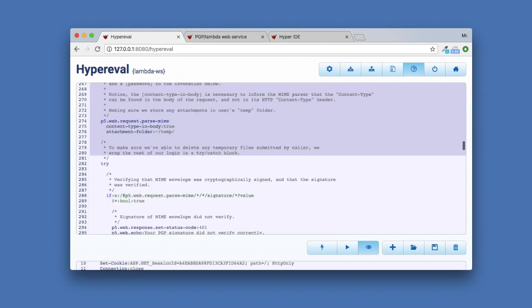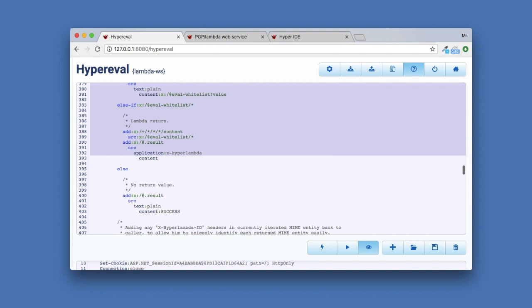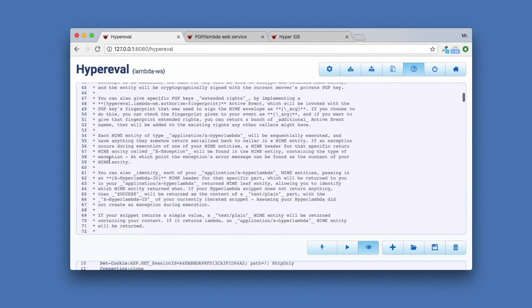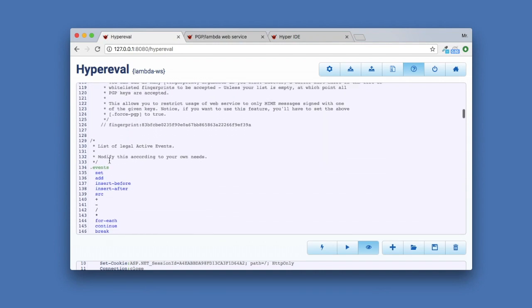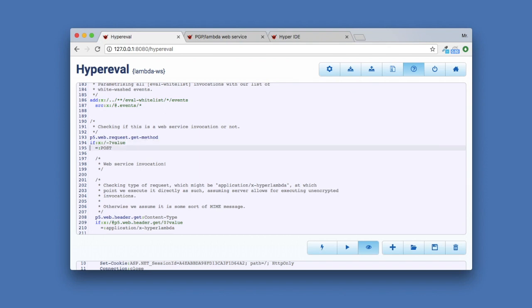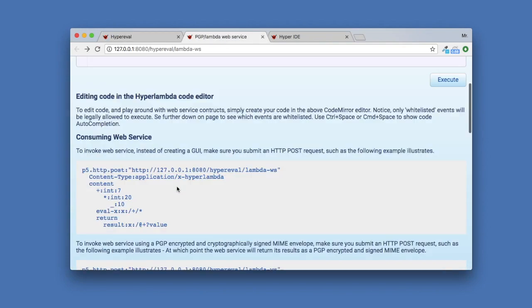Here you can see it checks to see if it's a post method. These are the web service parts, roughly the bulk of the code, 500 lines of code, almost 400. And inside of here, it checks to see if the method is post. If it is, it assumes it's a web service invocation. Otherwise, it just shows the GUI like it did here.